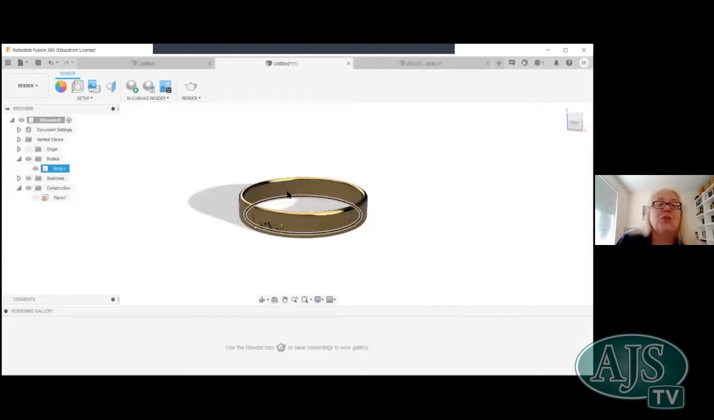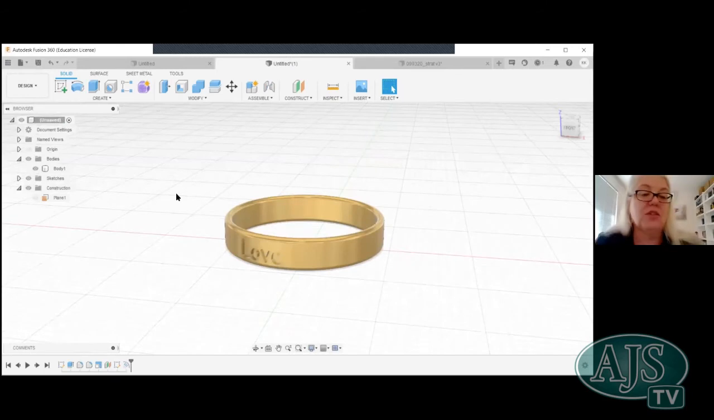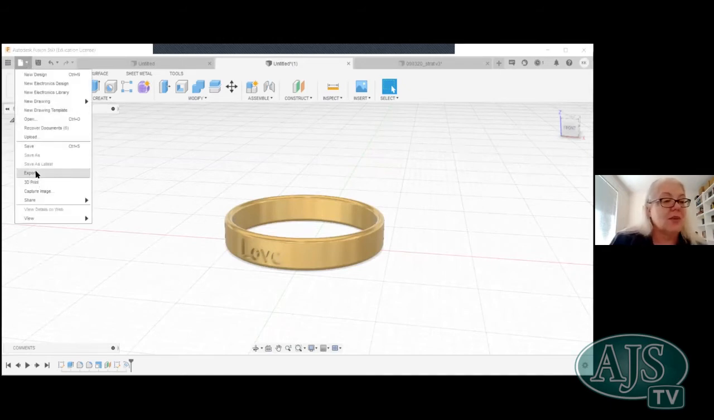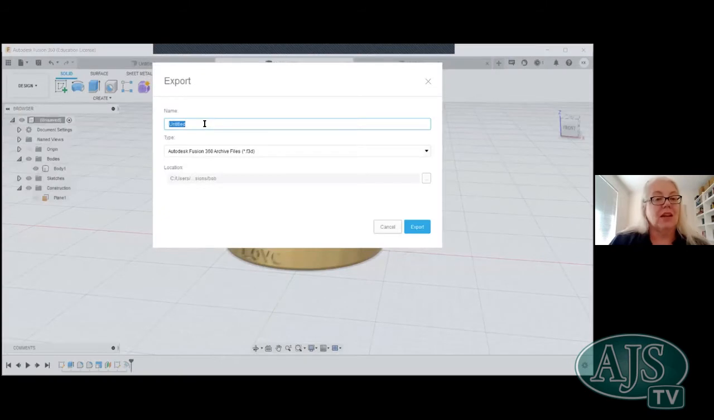What you then do, once you've got your design the way you like it, is, let's say that I wanted this love ring printed up on my 3D printer. I'd have to export it just like I would with anything else. So we're going to our export. We're going to call this demo ring. How's that for something really cool?